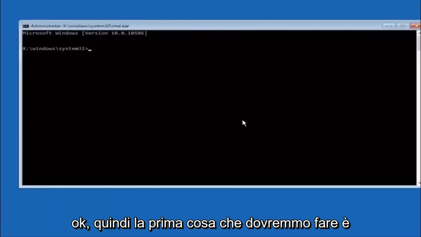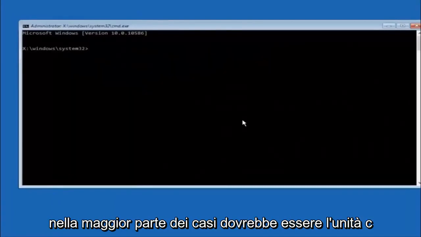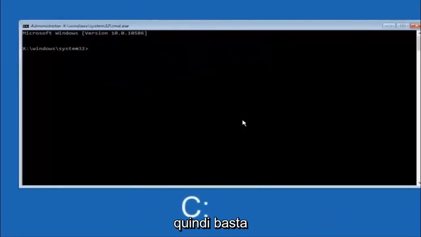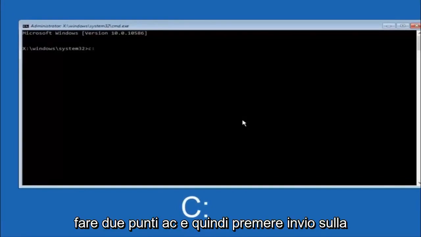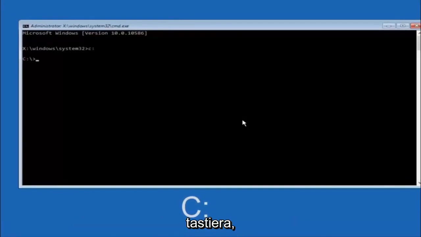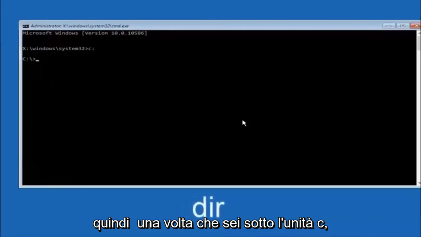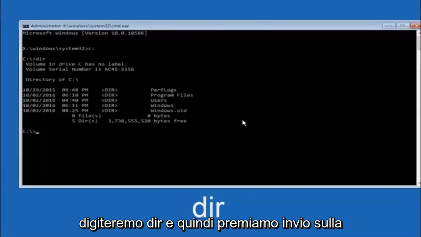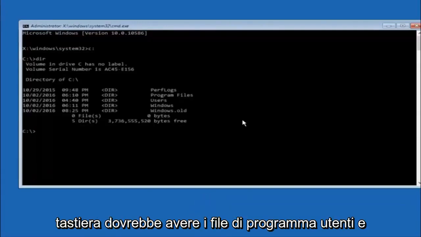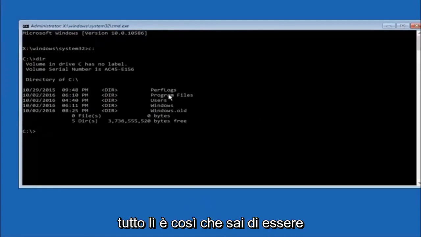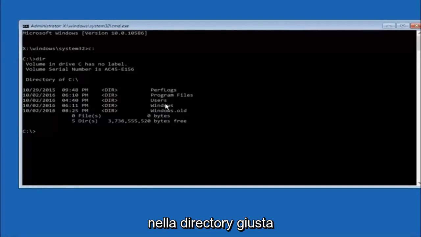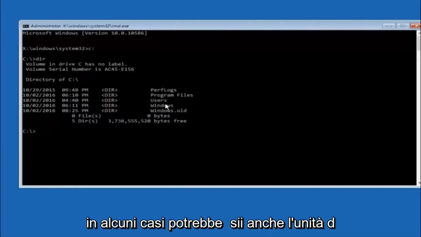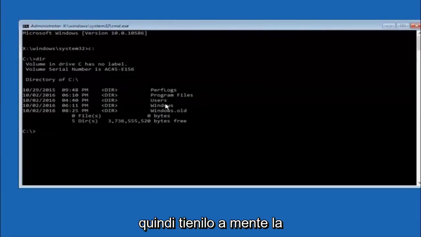Okay, so the first thing we should do is type our main hard drive here. In most cases, it should be the C drive. So you just do C colon, and then hit enter on your keyboard. Once you're under the C drive, we're going to type in dir, and then hit enter. It should have Program Files, Users, and Windows all in there. That's how you know you're in the right directory. In some cases, it might be the D drive as well, so just keep that in mind.